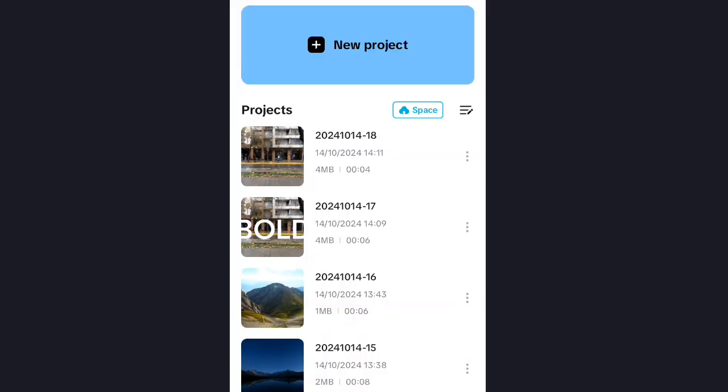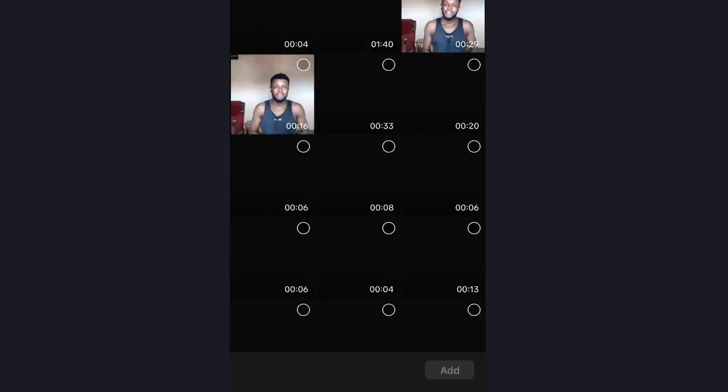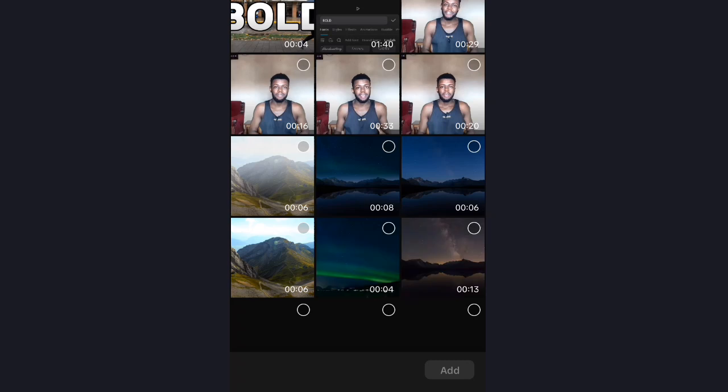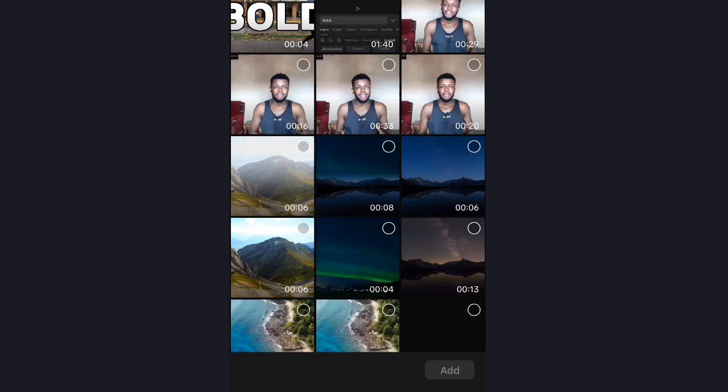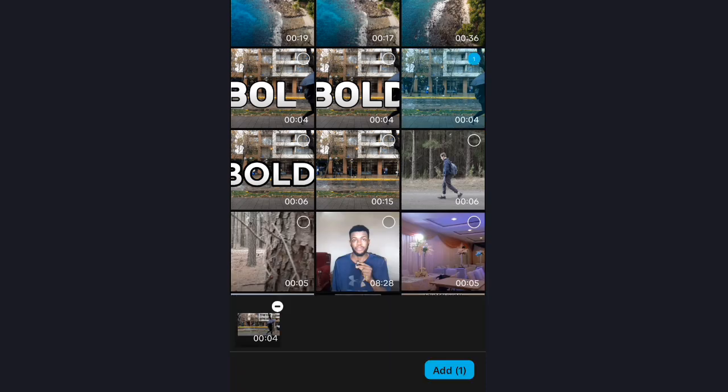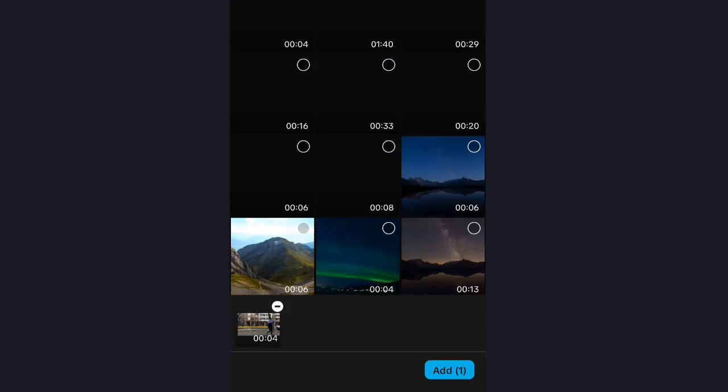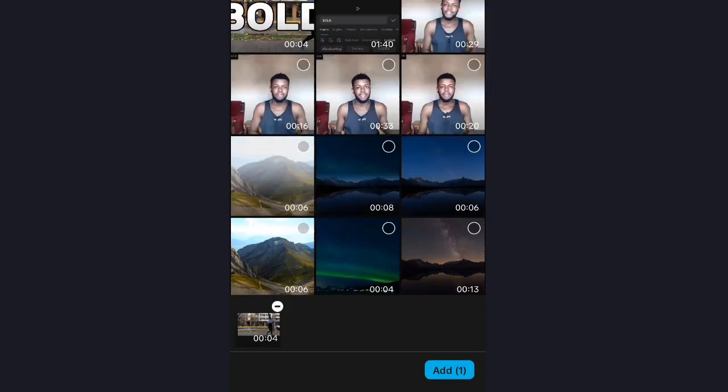After exporting, you're going to click on new project and we're going to select the video that we just exported. You're going to select the one without the text first. So this is the video without the text. Then you're going to select the one with the text. This is it, these two videos. Then you click on add.